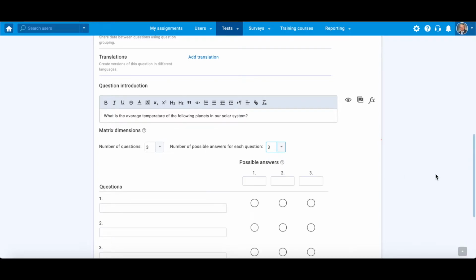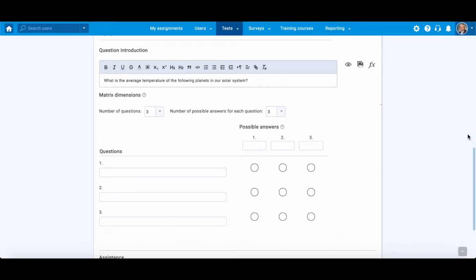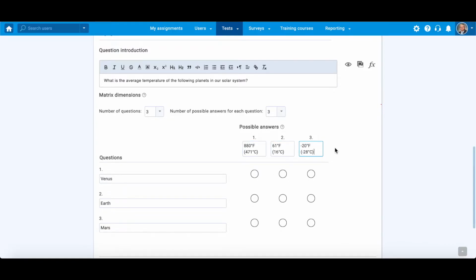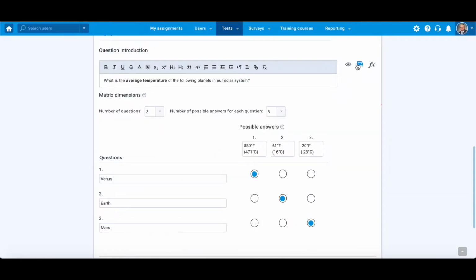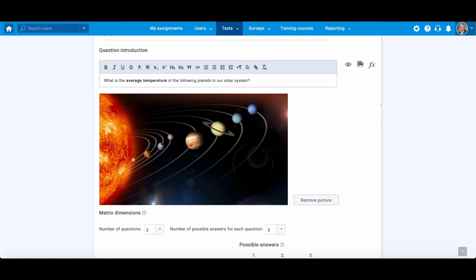The rows present the questions to the respondents, and the columns offer a set of predefined answer choices that apply to each question in the row. Fill in the rows and columns, and define correct answers. You can edit text, preview it, add formula, or an attachment. You may add images, video, and audio files.